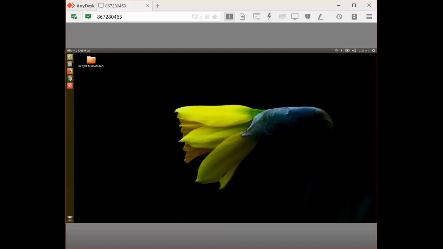I'll take us through the process of installing, setting up, and configuring data tools. Let me just share my screen so that we continue. Are you able to see my screen? Yes, you can.